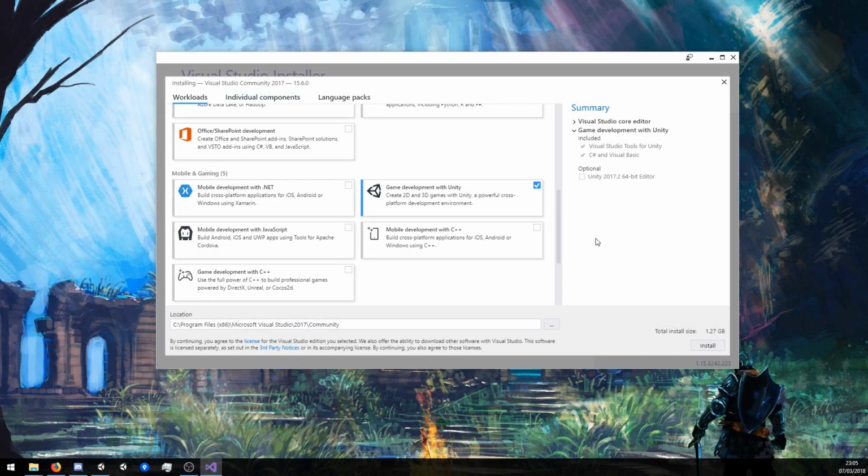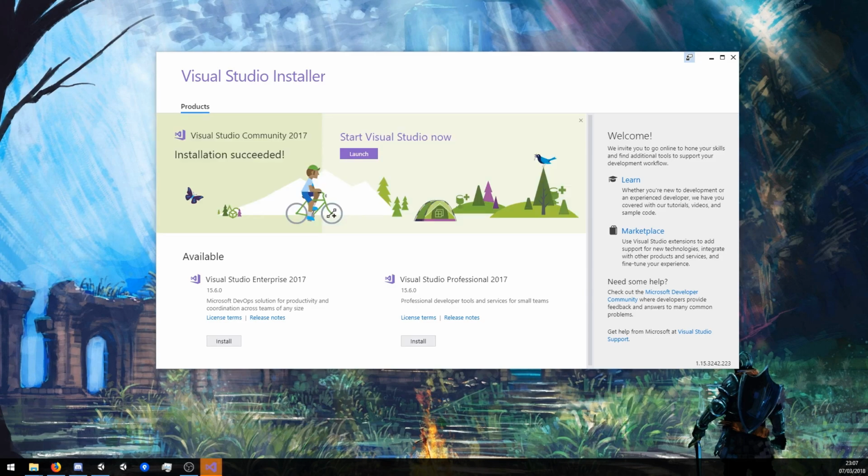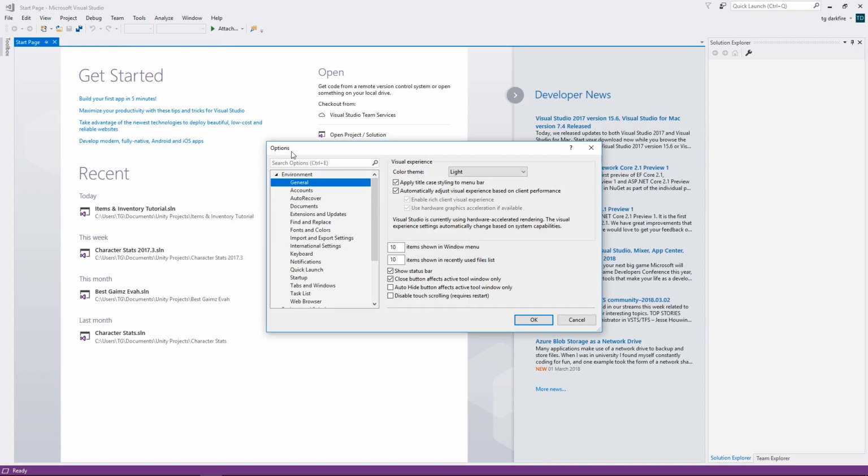If you also want to use Visual Studio for other things, you can select the other components as needed. Even after the installation finishes, you can always run the Visual Studio installer again later to add or remove components. When the installation finishes, we can start configuring Visual Studio. The very first thing that I'm going to do is change the color theme to dark.